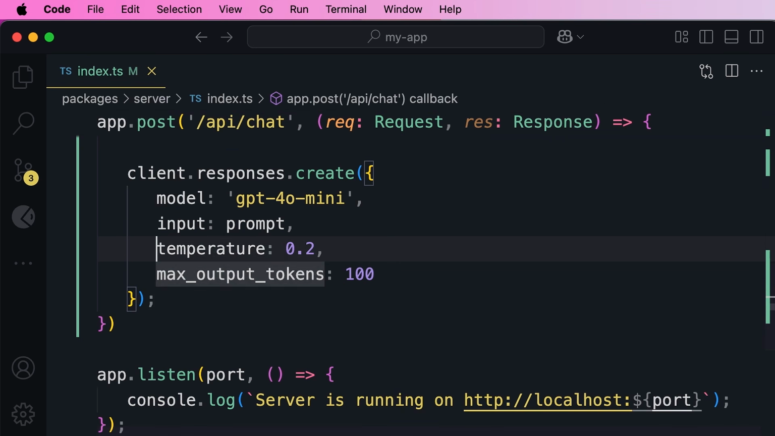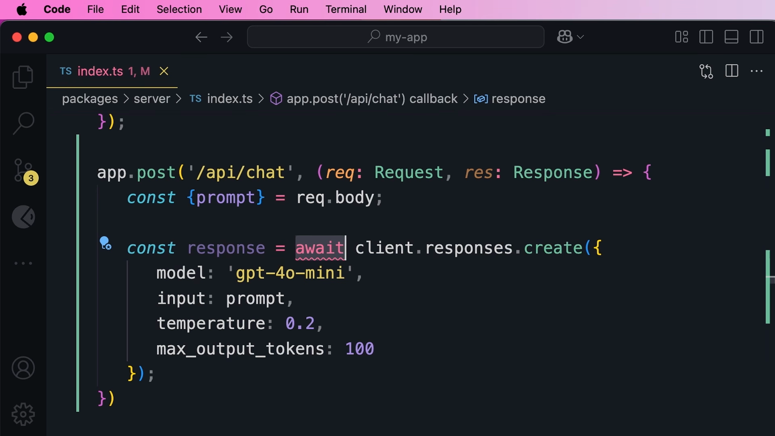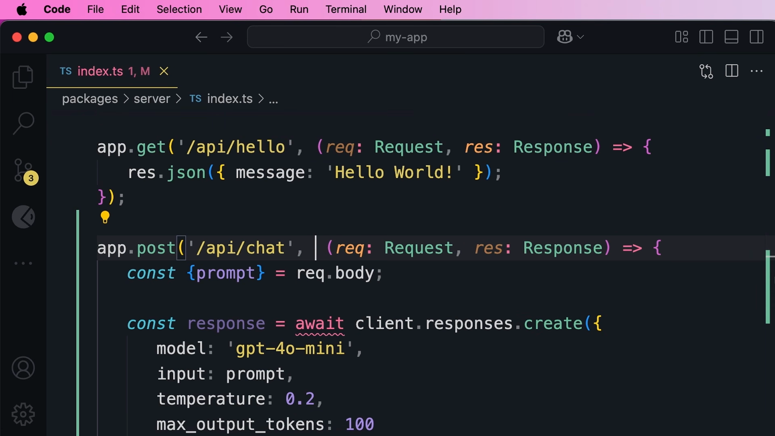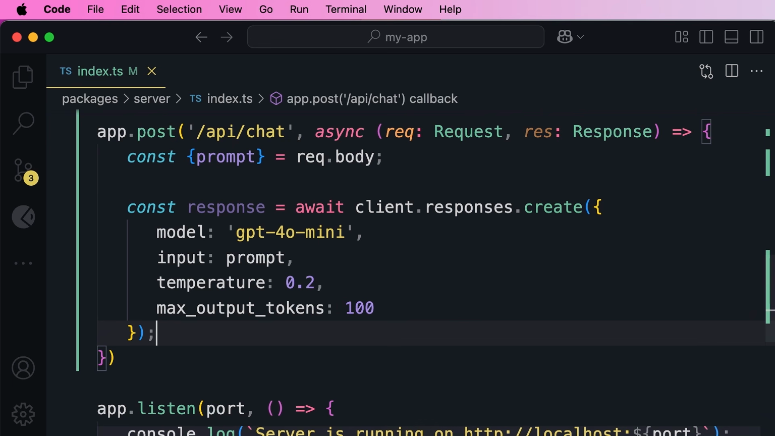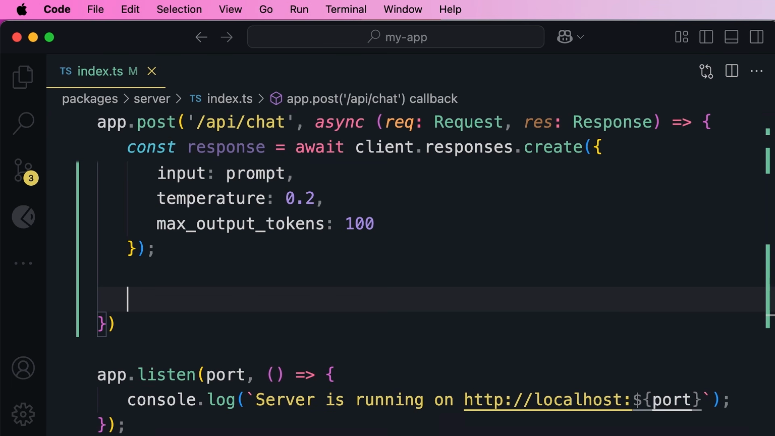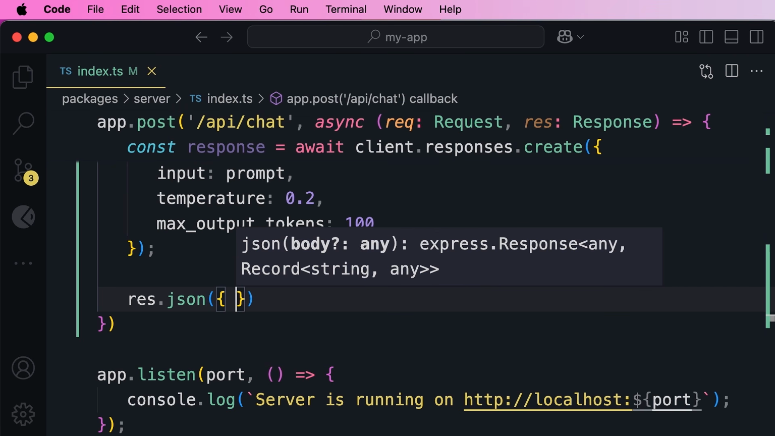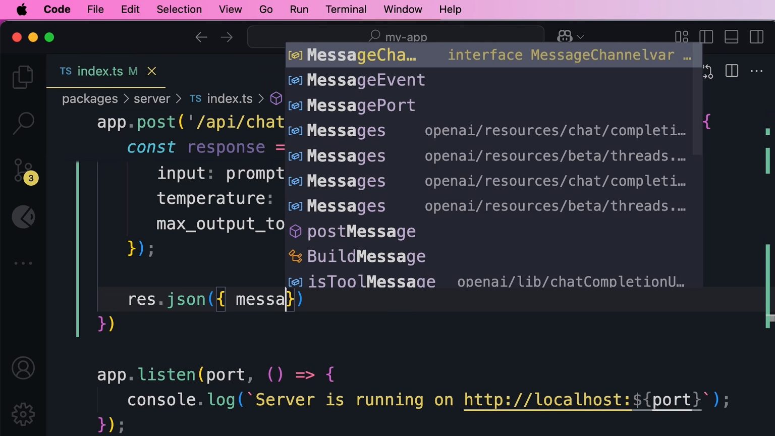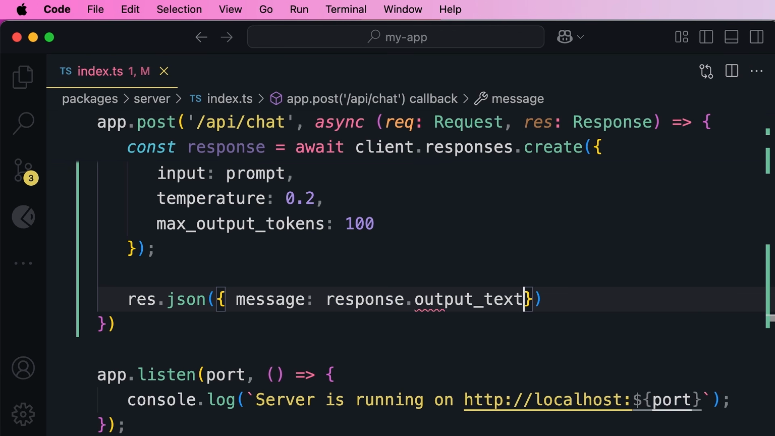So we call this method. We await the call and get the response. Because we are using await, we have to mark this function as async. So we have the response. The final step is to return a JSON object to the client. So we call response.json. We pass an object. And here we add a property like message. We set it to response.output_text.